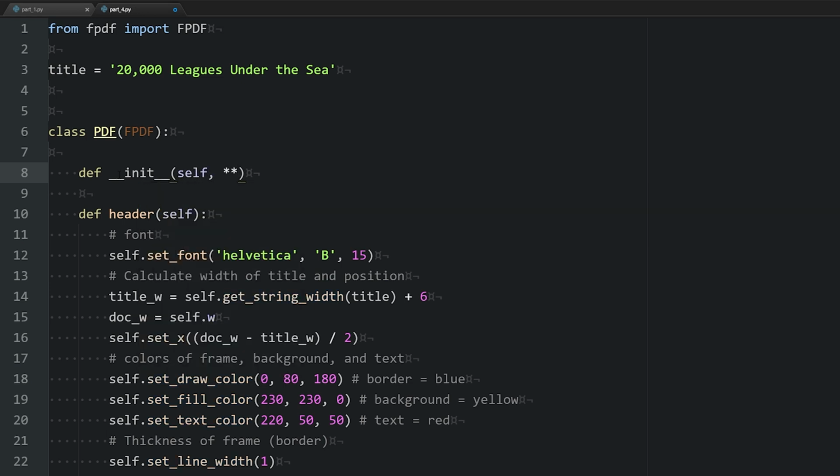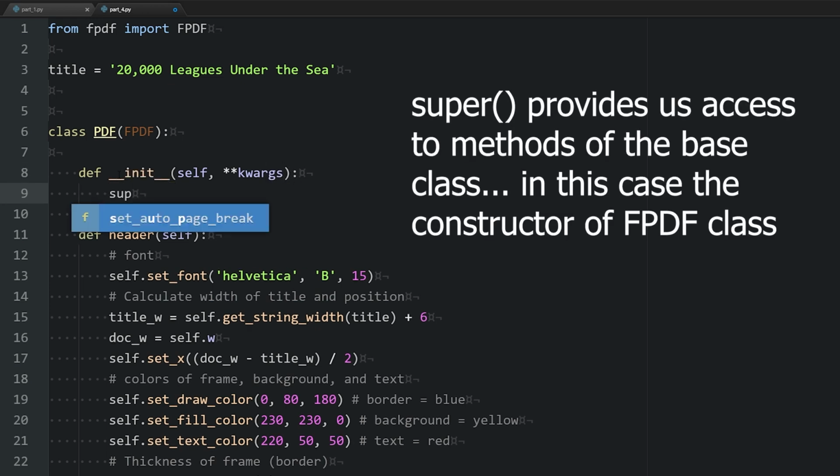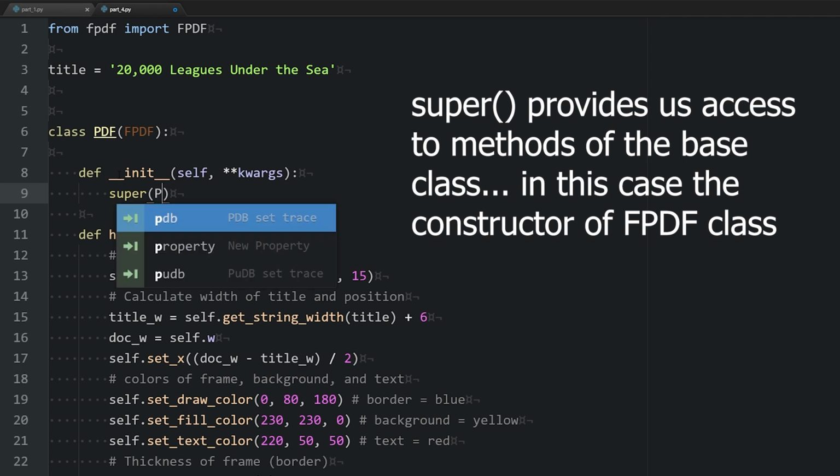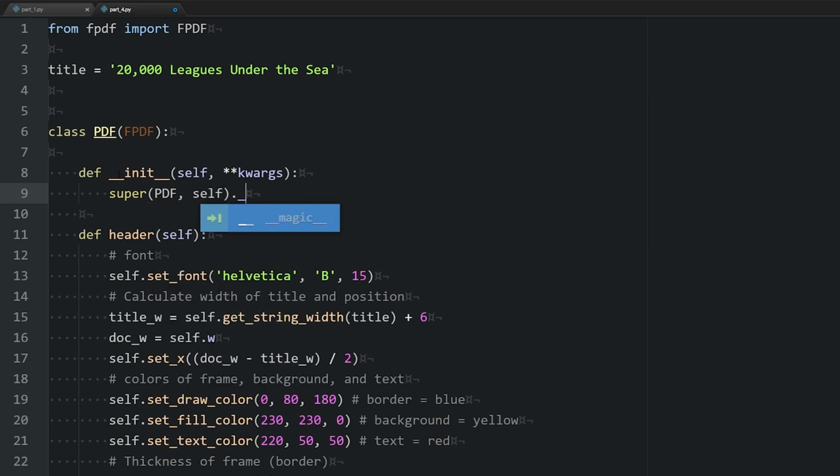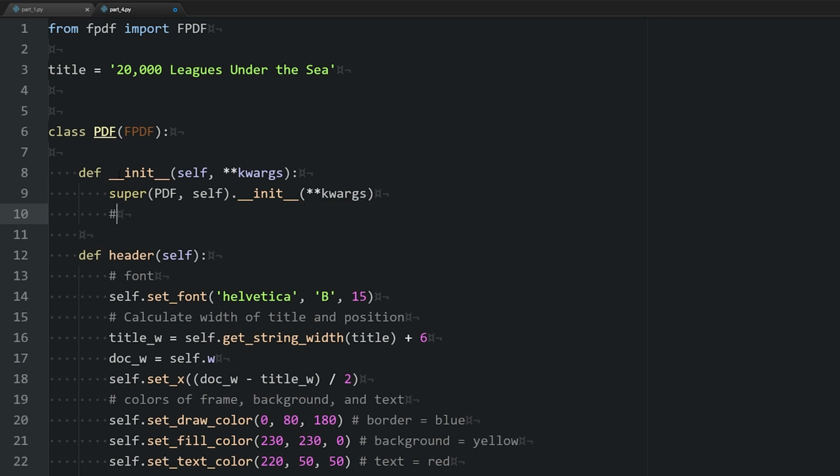So we're going to define our constructor, underscore, underscore, init, underscore, underscore. And we're going to pass in self and keyword args. And then we are going to call the parent class's constructor. We're going to pass in our PDF class and self, calling the init with underscore, underscore, init. And then pass in our keyword args. Now we can add our fonts. So adding custom Google fonts.